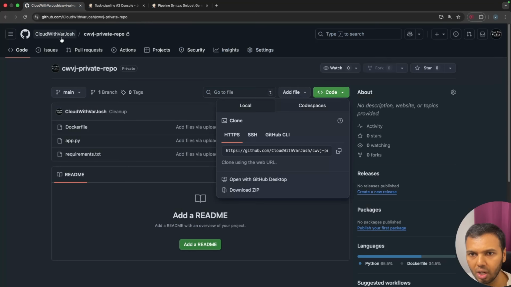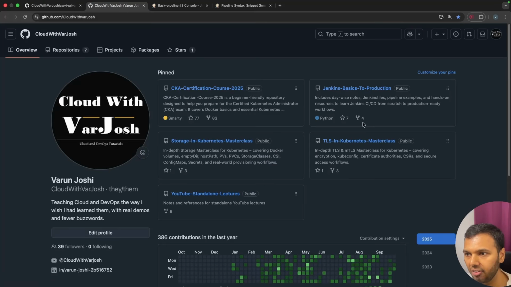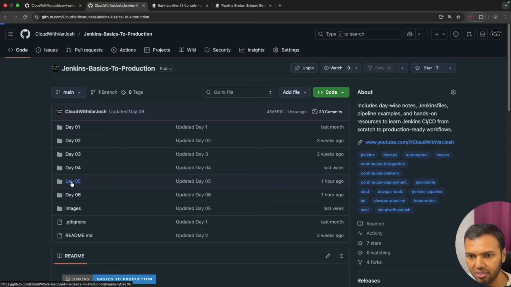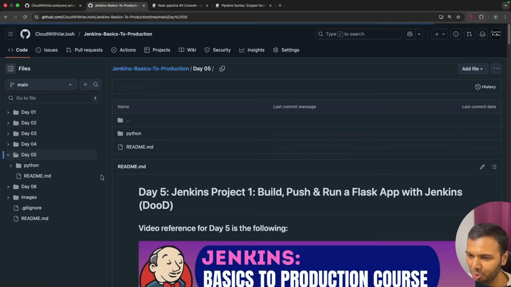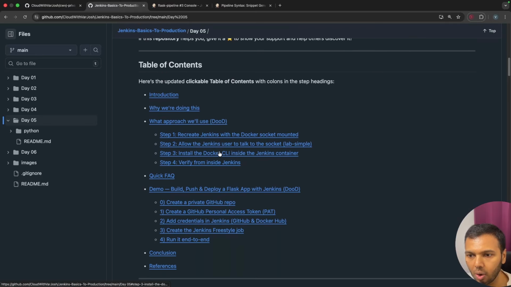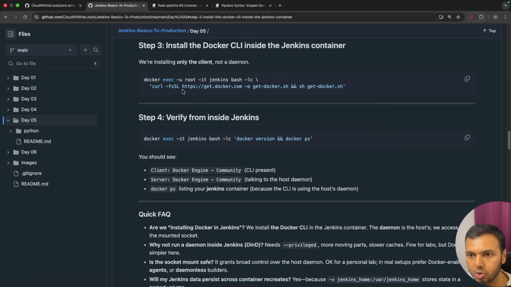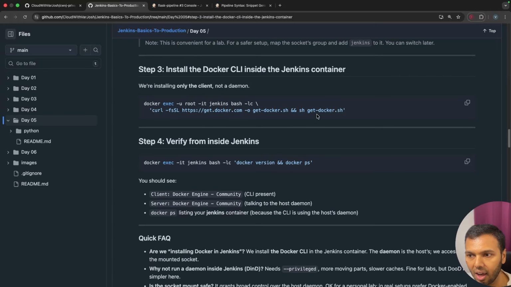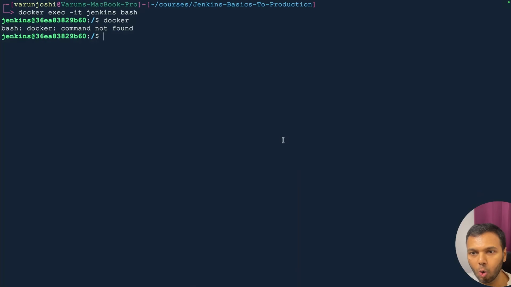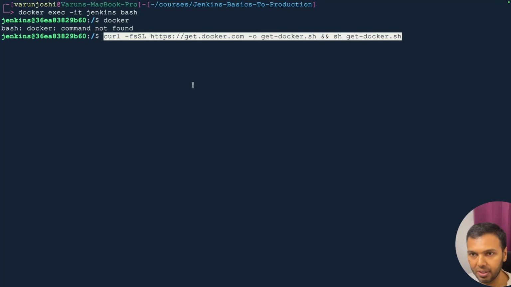So I'll go here. I will go to cloud with varjosh here. Then I will go to Jenkins basics to production. Day 5, it's a simple step when you have documented everything. I will scroll down, and here is where I want to install Docker CLI. To install Docker CLI, I will have to run these commands. I will just copy them from here. I will go to my terminal and I'll paste that.